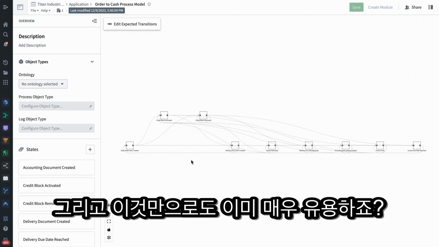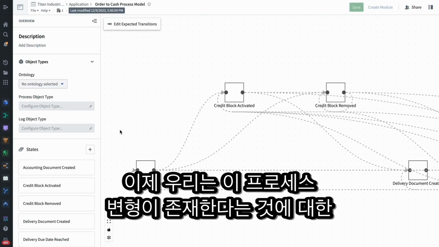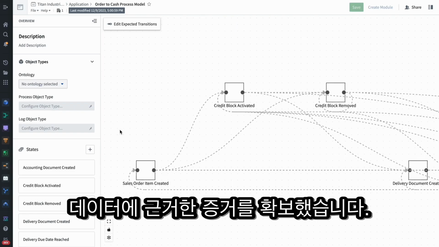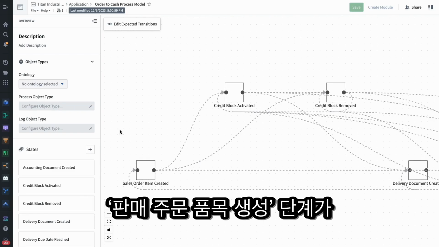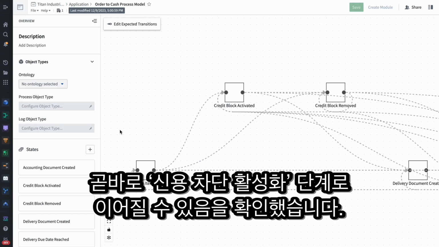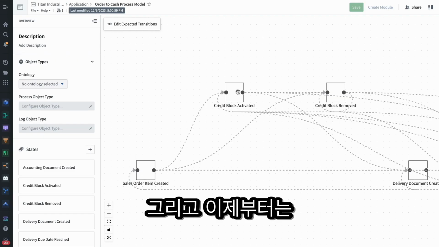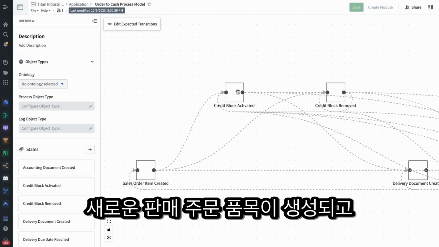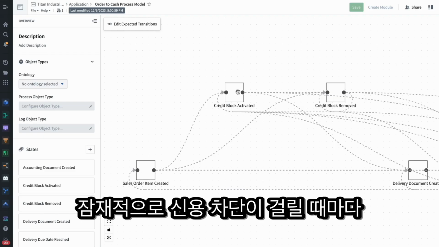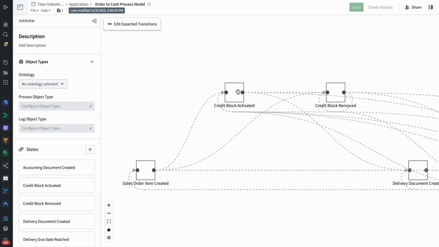And this is already super useful, right? I mean, now we have data-backed evidence for the existence of this process variant. We see that the sales order item created step can be directly followed by the credit block activated step. And from now on, we can use this process model to observe how frequently this process variant occurs, as new sales order items are created and potentially credit blocked.